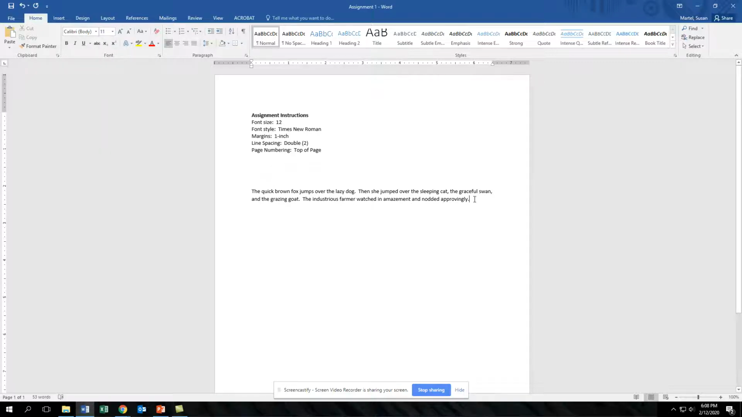So what I'm going to do, since I've already started typing, if I had not started typing, I could just set it right now. I'm going to click and I'm going to keep my mouse button down as I highlight all of the words. Now I can go up here and I can change the font to a size 12 as indicated in the assignment instructions.